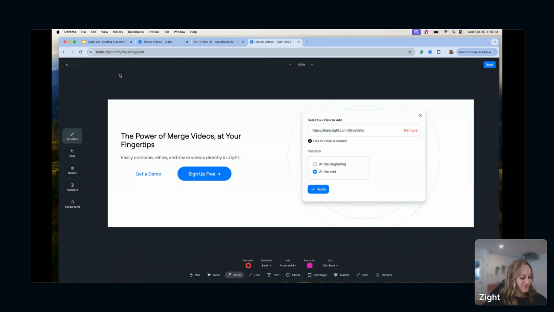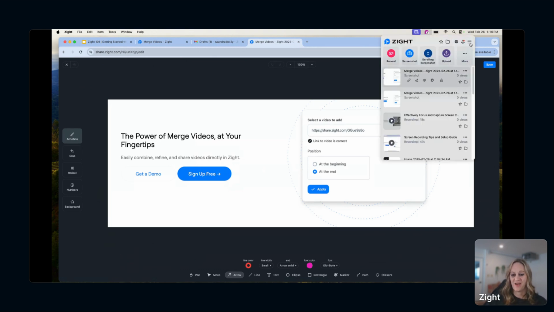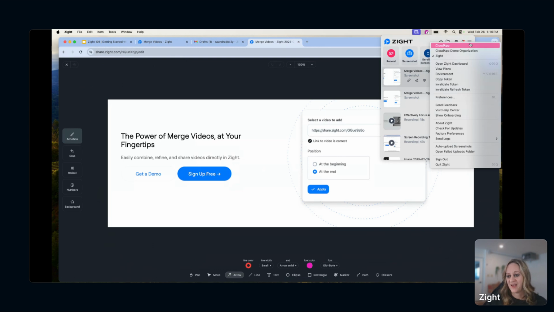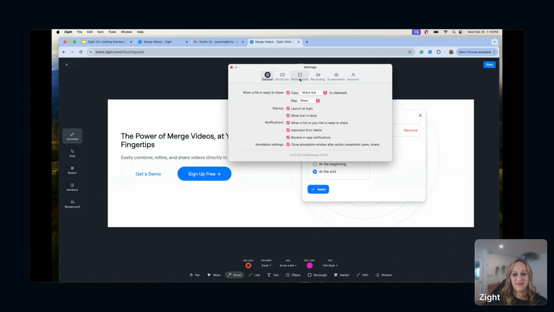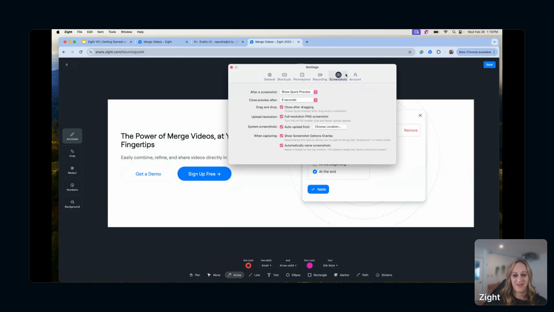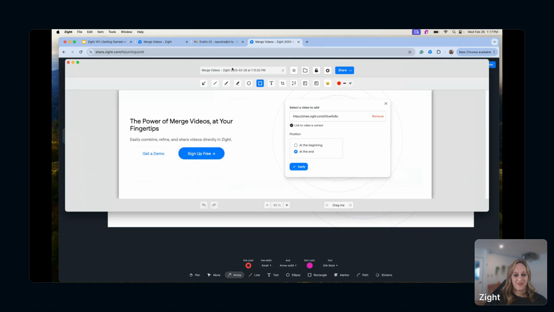So for anyone who might use, how did the pop-up come up? It came up because I have it in my settings. Depending on if you're a Windows or Mac user, you can go into your preferences. I meant to show this earlier actually. Under screenshot, after a screenshot, I selected show quick preview. You can also have it just open up in the web, which is really great if you frequently need to add annotations to screenshots, because then you don't have to do the extra step like I just did. You can have it just open up in the regular editor or just do nothing. So hopefully that helps you out there.